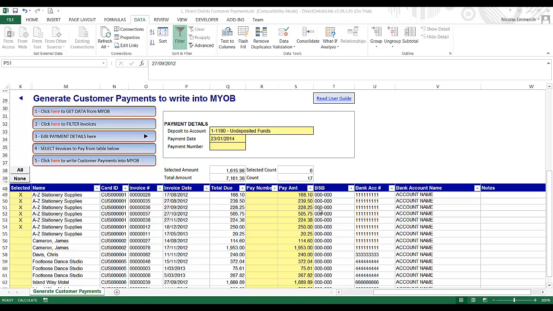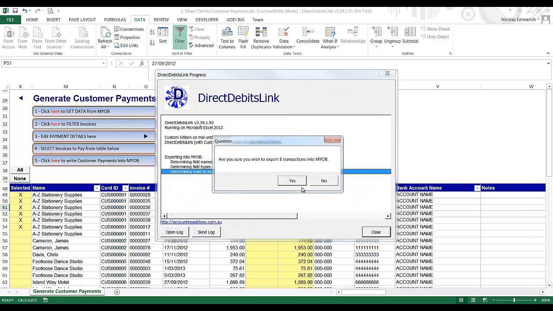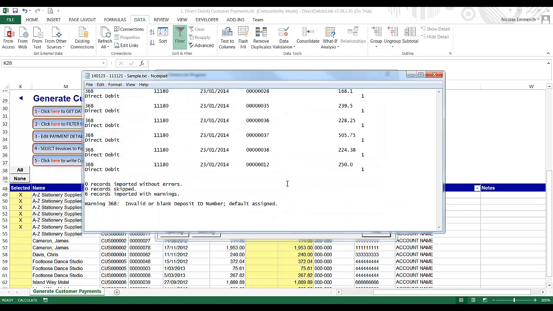So we got to the last step. We've selected all the items, we've entered the amounts or varied them if we needed to, we've entered the payment details, we're good to go. All we have to do at this point is click on the fifth, click here to write customer payments in MYOB. It'll ask us if we want to back up our MYOB file, and we can say yes to that. And it'll ask us that it's going to export 6 transactions into MYOB, and we'll say yes to that. We'll wait for it to finish.